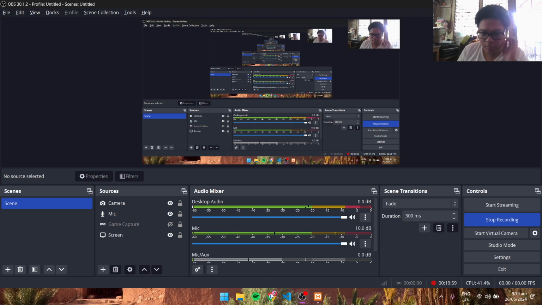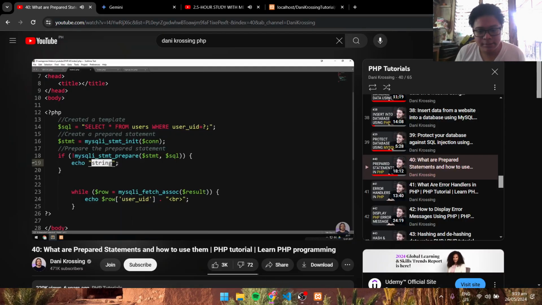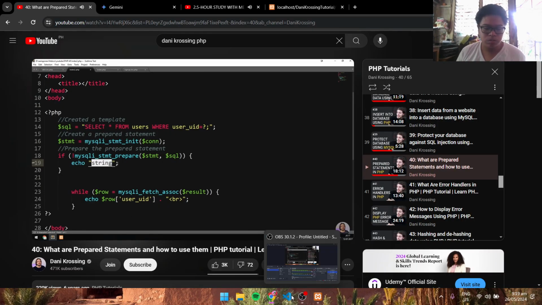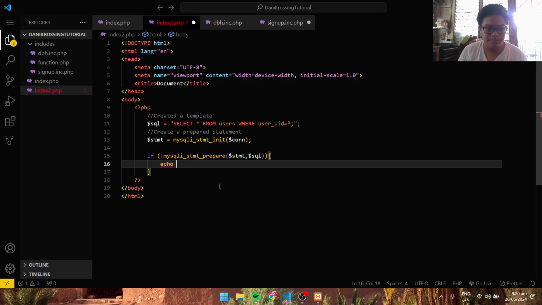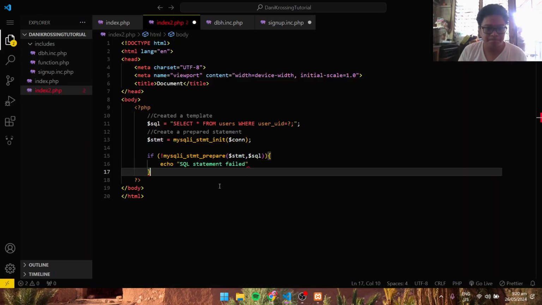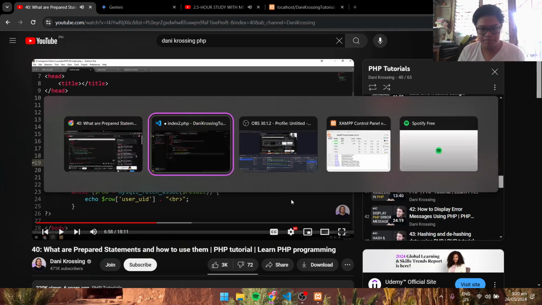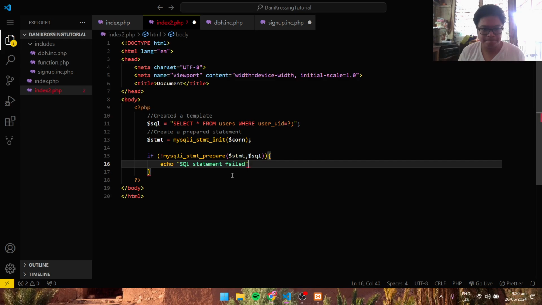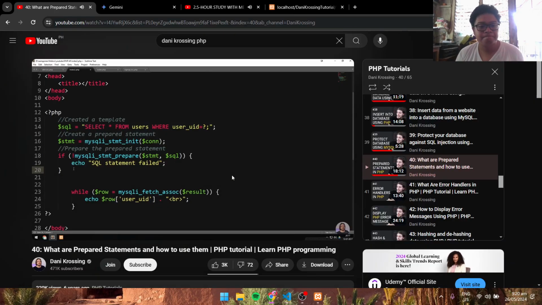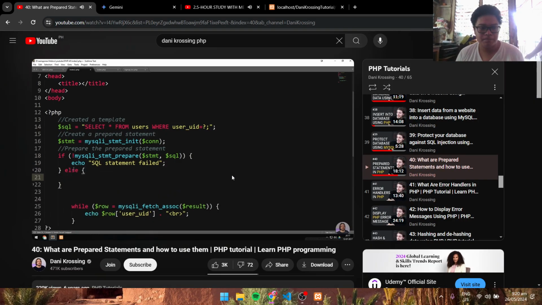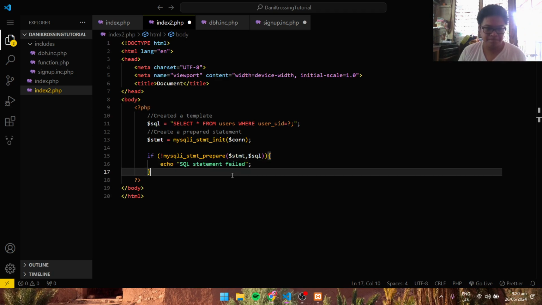So if this does fail, we should write some kind of message inside the if statement. So we could echo some kind of string that says "SQL statement failed", just so we know what happened if we were to fail using this SQL statement. Okay, so afterwards we want to say, well, we have an if statement, then else. If this actually succeeded, then we want to run the code inside the else statement.